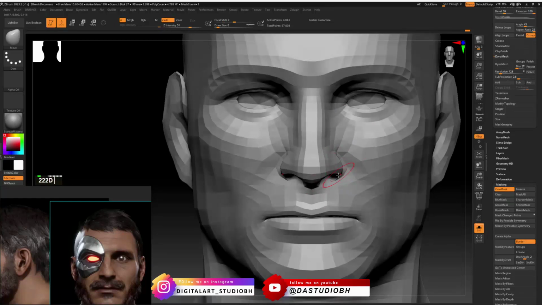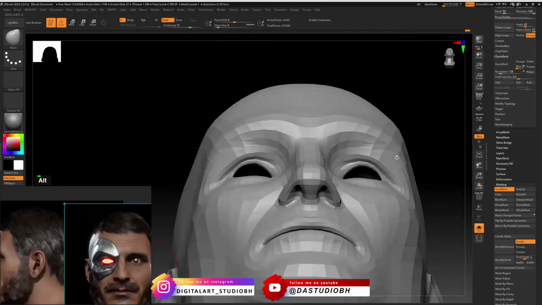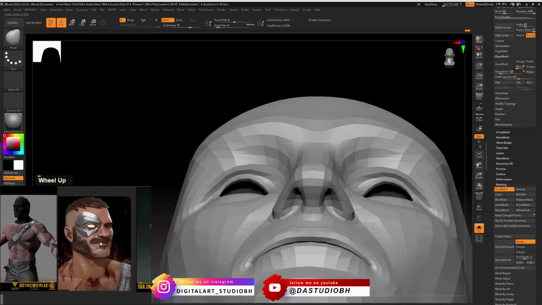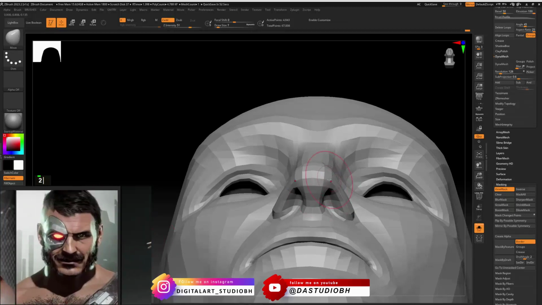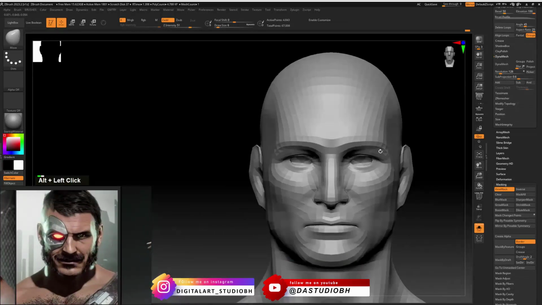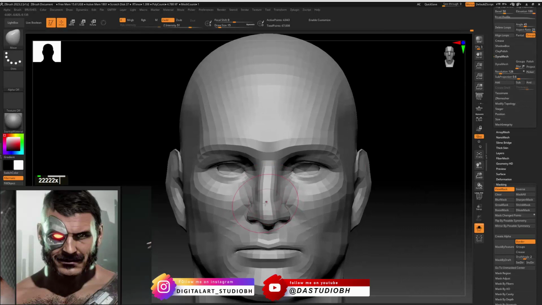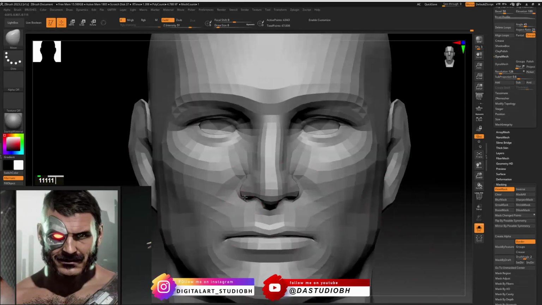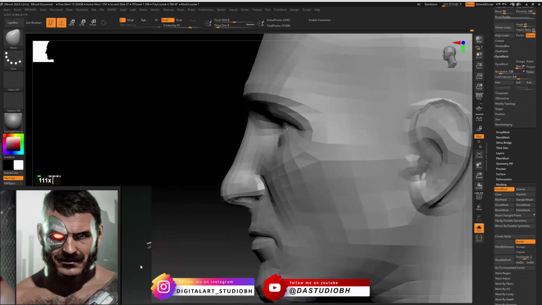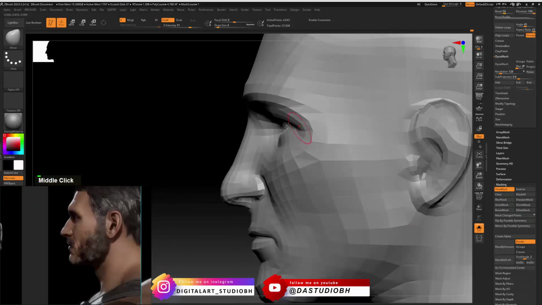If you need to move a heavy shape, or a big amount of shape, just go and lower the subdivisions and work with it. So that's why I keep saying keep your models on lower subdivisions, so you can easily come back and work with it. Now I'm just trying to give a basic shape of the nose. Not even a basic shape, just trying to keep it close to the reference. All right.